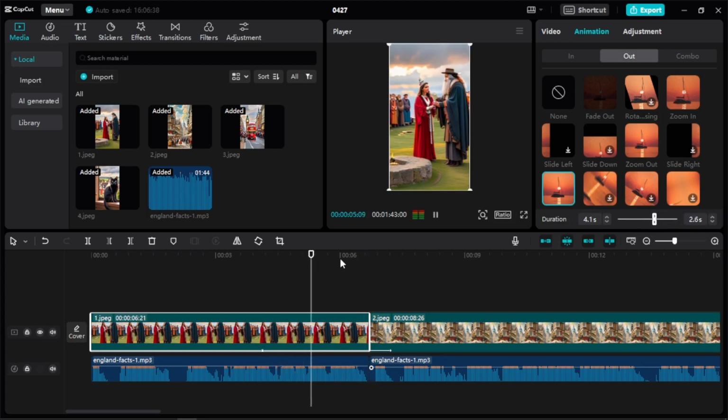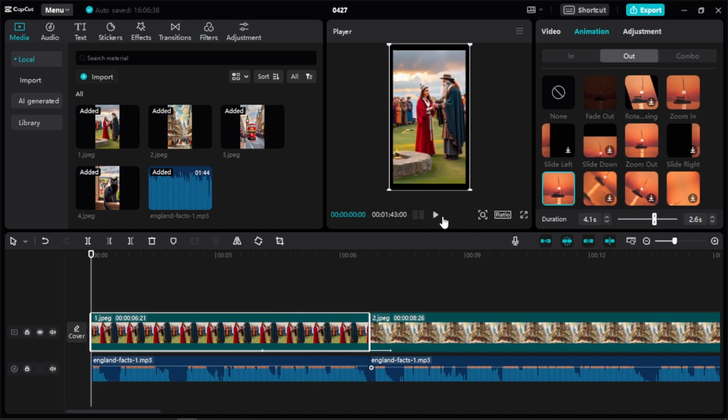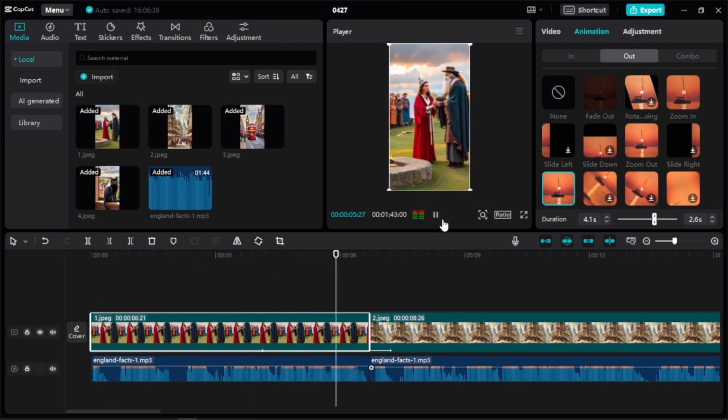Monument might have been a giant healing center. Now let's see how it goes. 1. Stonehenge secret. Stonehenge, the prehistoric monument, might have been a giant healing center.